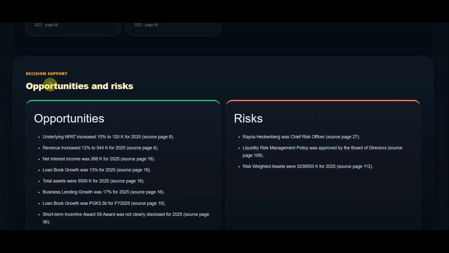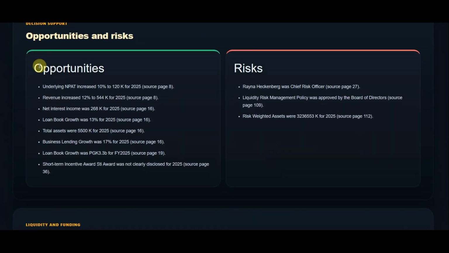Scrolling down now, you've got the opportunities and risks. It goes through a range of opportunities that the AI spotted and pulled out from this report, along with a range of risks. It's got a few risks here, so liquidity risk management policy. So there was obviously a change to that of some sort, and you can see the source here if you want to go investigate that further and why that's come up as a risk. Perhaps it's just simply tied to risk management policy. So it's important to observe what changes were made, particularly because of the nature of this company.